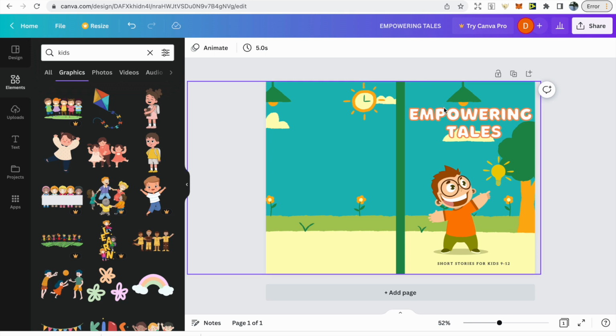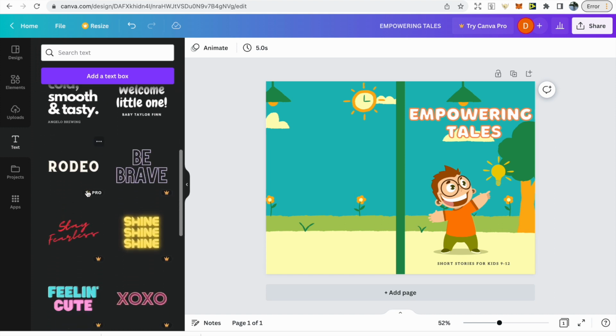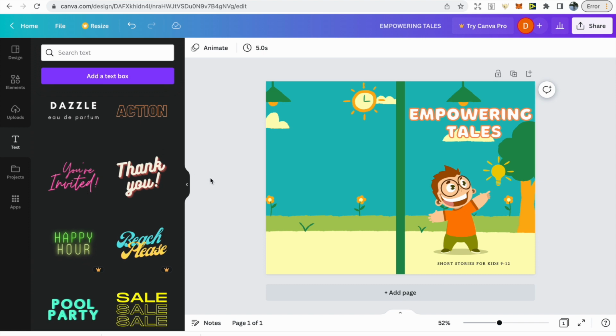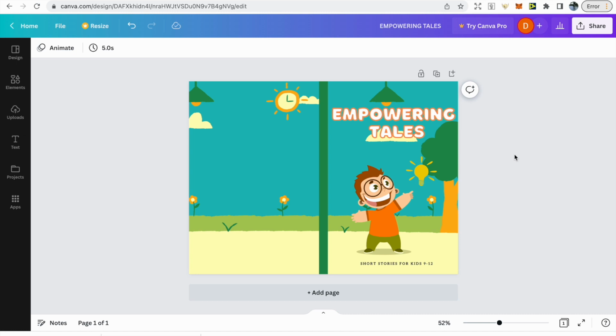And then the next thing you want to think about is the font that you want to use. Canva has a lot of fonts and examples that are really easy for you to see, and it also has matching fonts as well, so you don't have to worry about trying to match different fonts together.